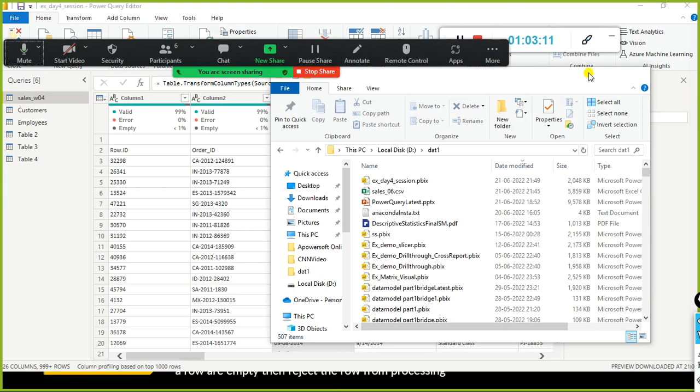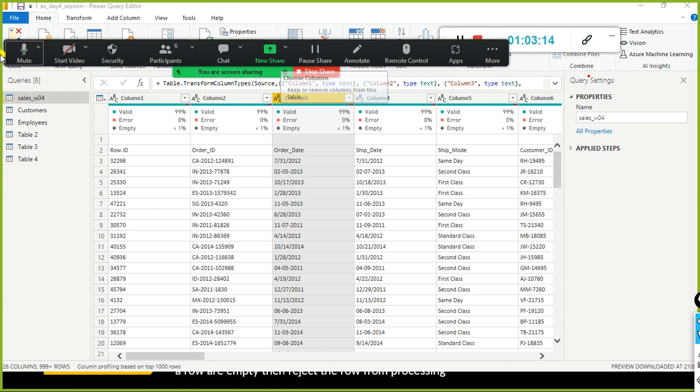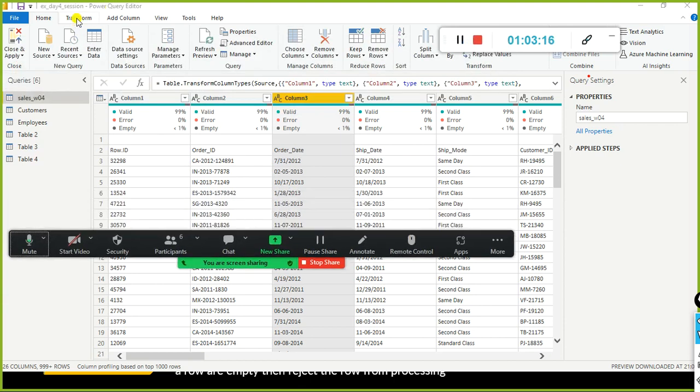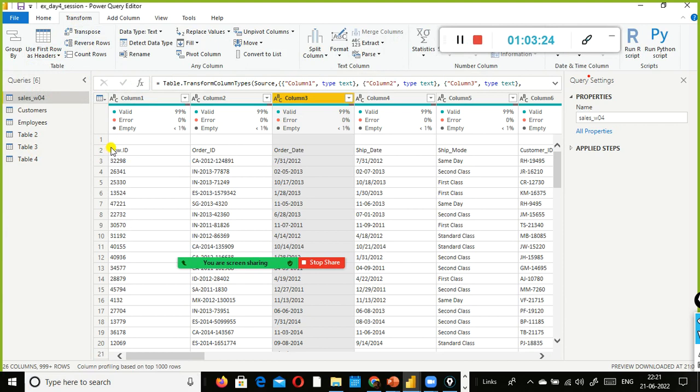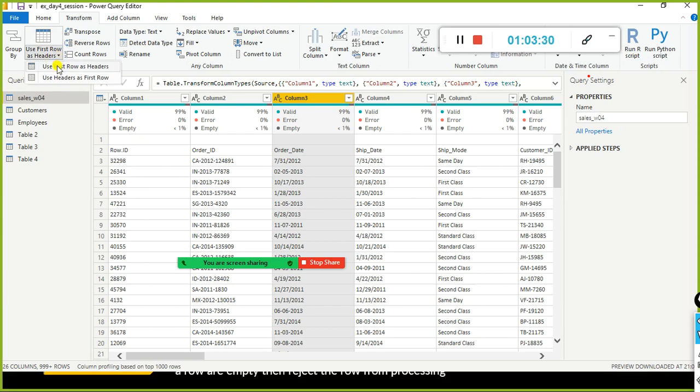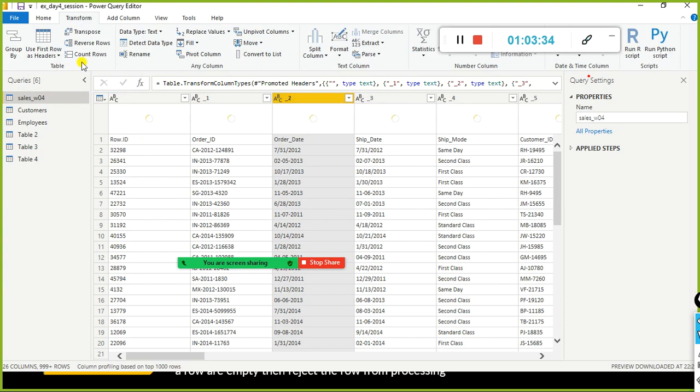So what we are doing here is, go to the Transform ribbon and click on Use First Row as Headers. What I am trying to say is, use this first row as a header. But is this the first row here? No, it's the second row. So I just click on it, and what happens? This one becomes a header here.